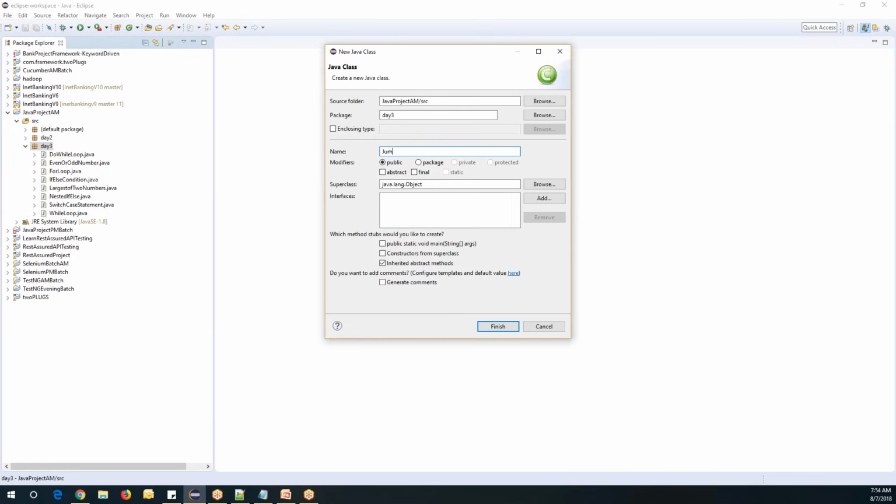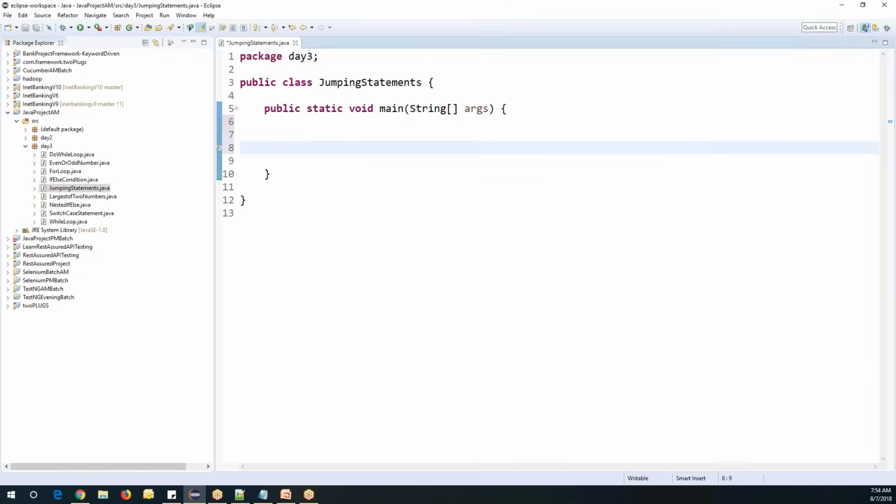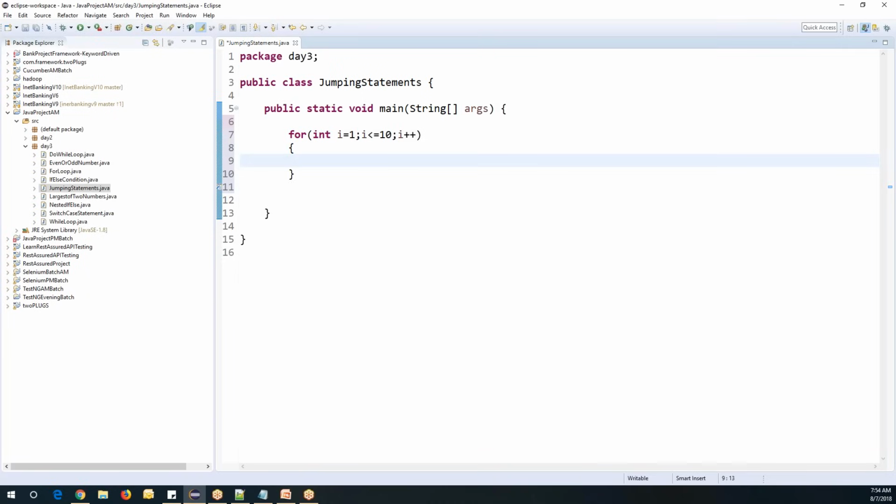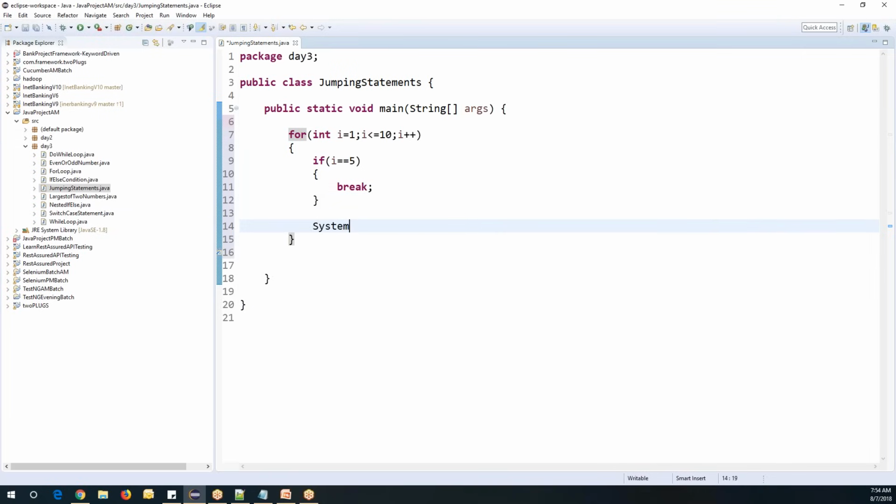I'll name this jumping statements. Fine. So here, just observe this. I'll write a small program. I'll use a for loop here. First I want to print 1 to 10 numbers. What I can do is directly write for int i = 1; i <= 10; i++. This is my loop. Here I will put a certain condition: if i == 5, I'll just say break. And then here also I will write a message, System.out.println, and print the i value. This is my logic.